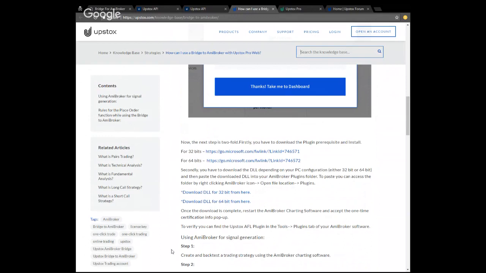It will be a folder that will get downloaded. You need to copy the folder and paste it into a certain folder. The process is mentioned here. You need to right click on the Amibroker icon, then click on open file location and paste this folder into the plugin folder. Once this is done, you need to restart your Amibroker application if you are currently running it.